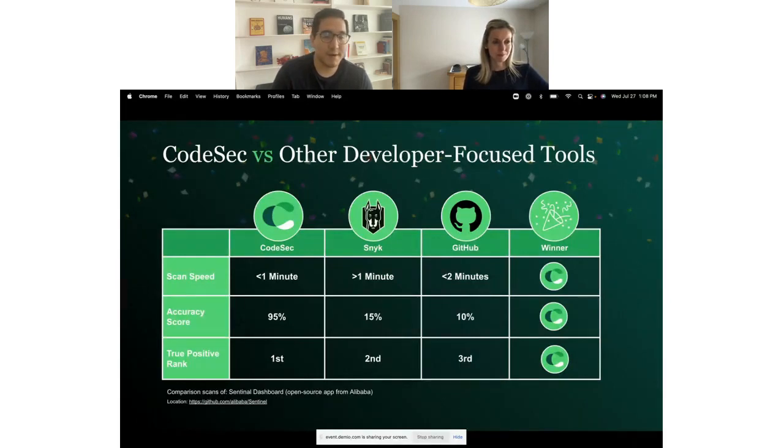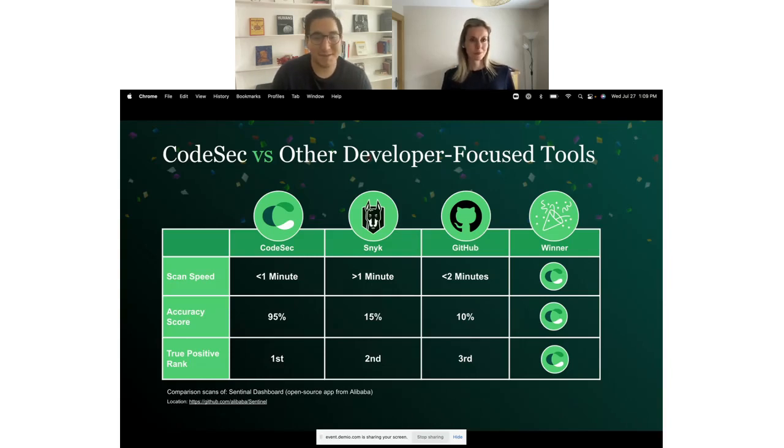We benchmarked the scoring on scan speed, accuracy score, and true positive ranking, and found that CodeSec was able to yield an under-a-minute scan rate, Snyk was over a minute, and GitHub CodeQL was over 2 minutes. From an accuracy scoring standpoint, CodeSec yielded a 95% threshold, while Snyk was 15% and GitHub was 10%. And from a true positive ranking, we came in first with CodeSec, Snyk was in second, and GitHub was in third. Overall, just to show that the capabilities of this product are by far superior, and it's a free tool, so nothing really to lose there.